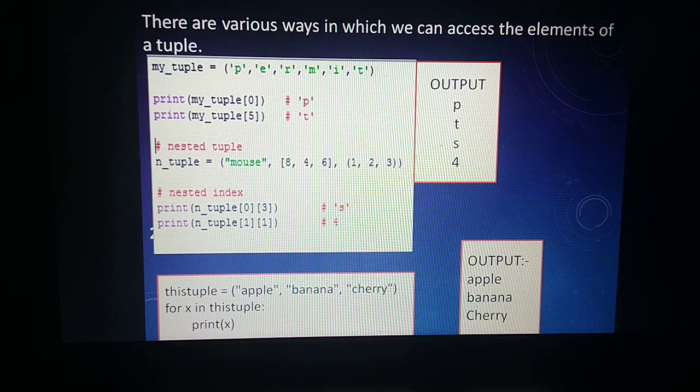Now second print statement, n_tuple[1][1], that means index 1 has the list, and the list has three values 8, 4, 6. Among them the value at index 1, that is 4. This is the way we can access the element of a nested tuple. Now with the help of a loop we can also print. Downside you can see an example, there are three strings apple, banana and cherry, and by using a loop, for x in the name of the tuple, we just print the elements one after another.